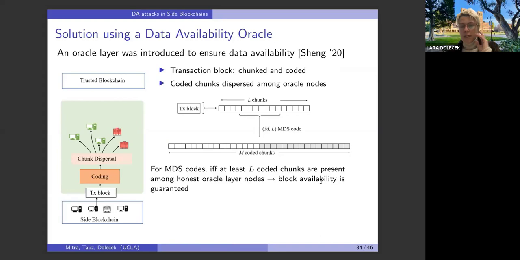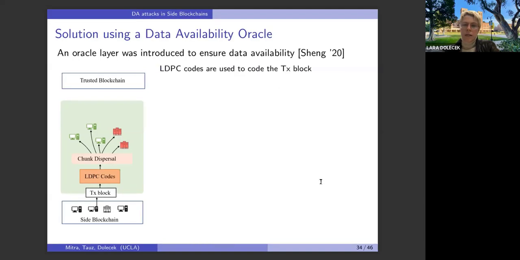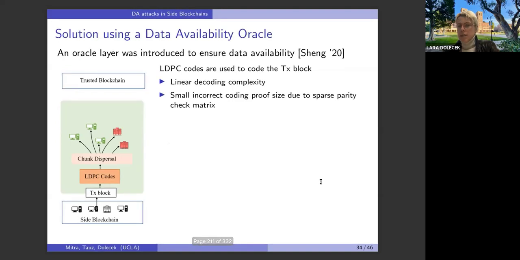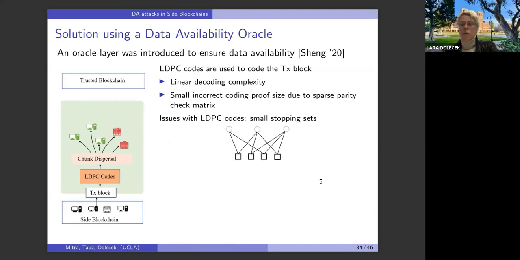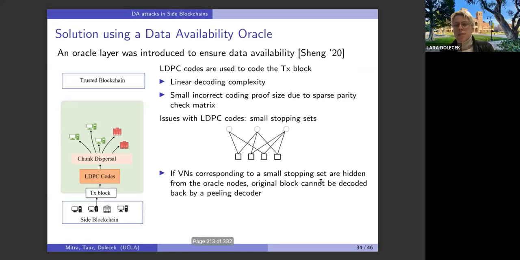And if you have an MDS code, if at least L coded chunks are present amongst honest Oracle layer nodes, then the block availability is guaranteed, i.e. we have enough to decode correctly. And so an alternative, again, to MDS codes is to use LDPC codes for the same positive reasons that we had before. We have linear decoding complexity. We have small incorrect coding proof size due to a sparsity in the parity check matrix. And unfortunately, yet again, we have an issue of small stopping sets.